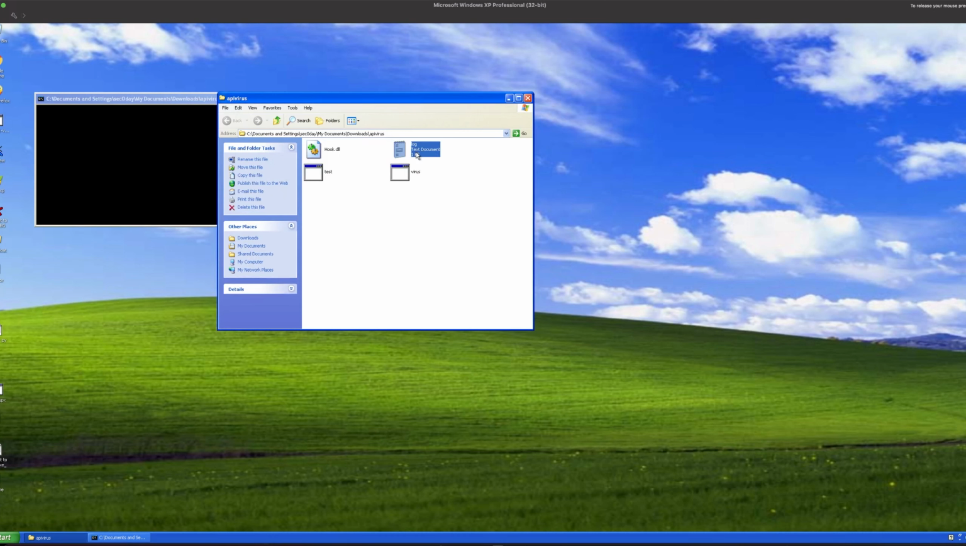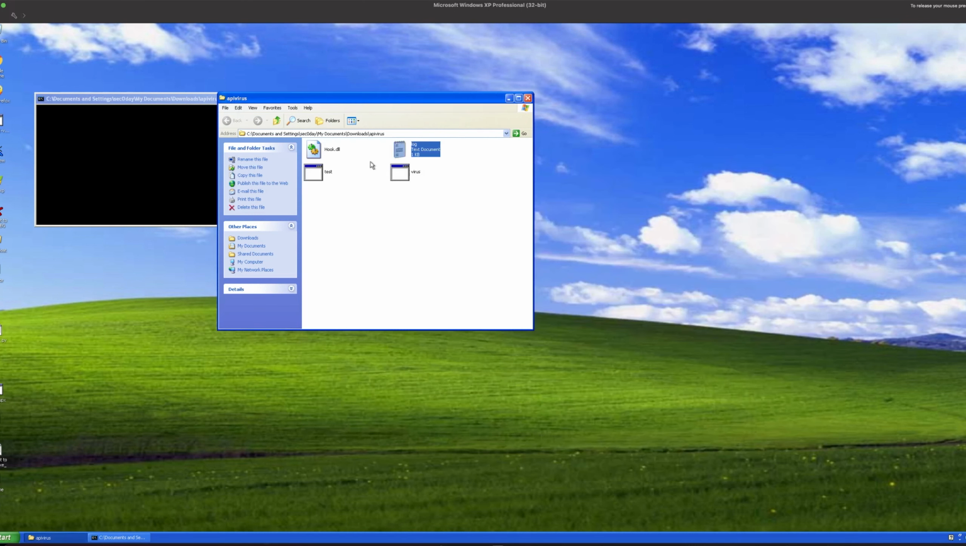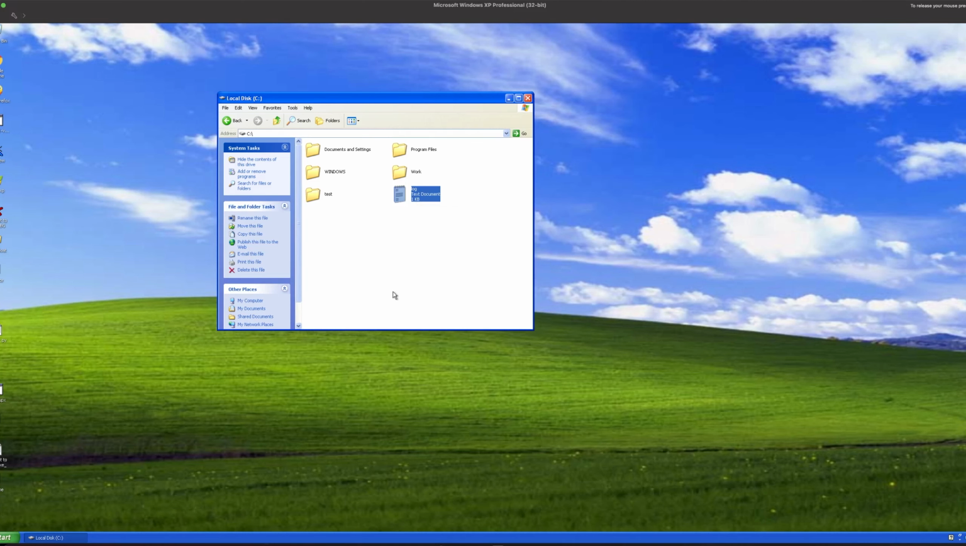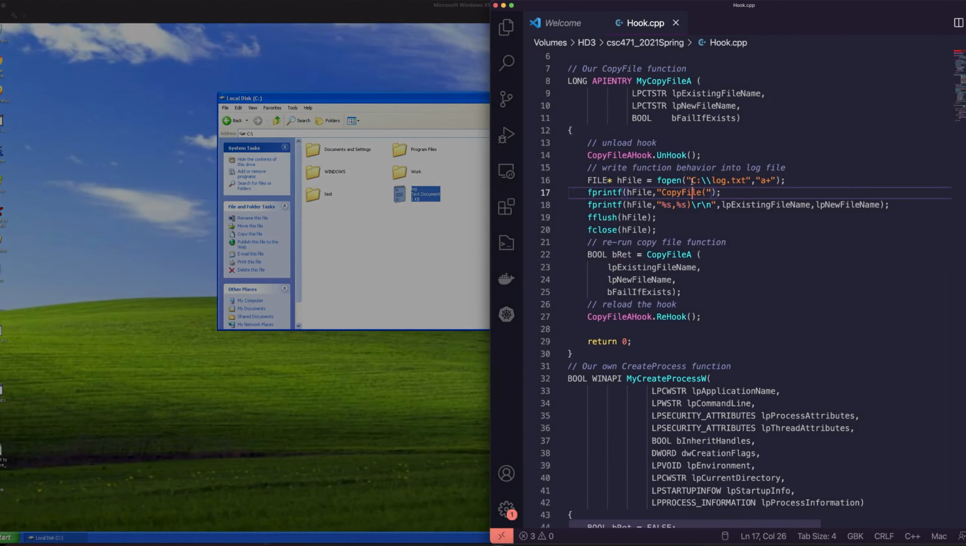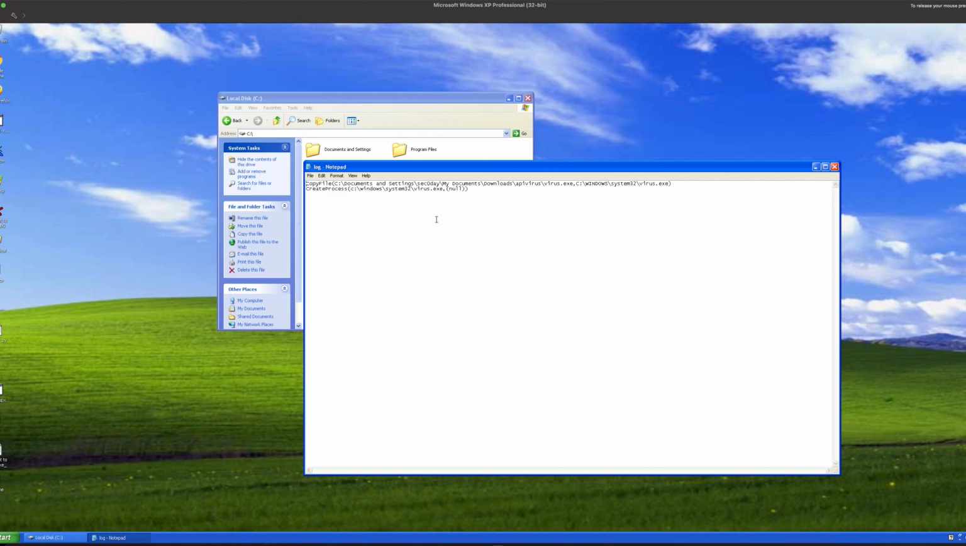Now you can see that a log file has been created, and inside this log file it has already recorded this behavior. There should also be a log file available on our C drive. According to the source code, all this behavior should be written into C log.txt. So this is the file, and if you open it, you can see that it successfully captured two behaviors of this virus program.